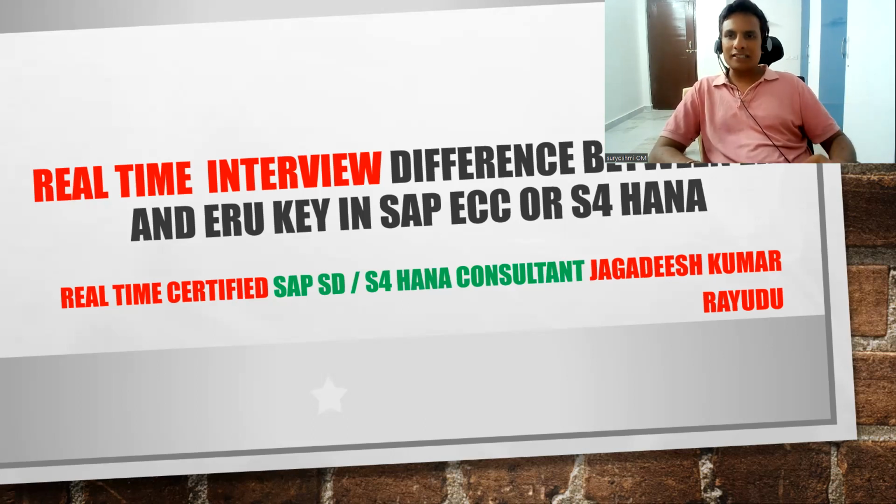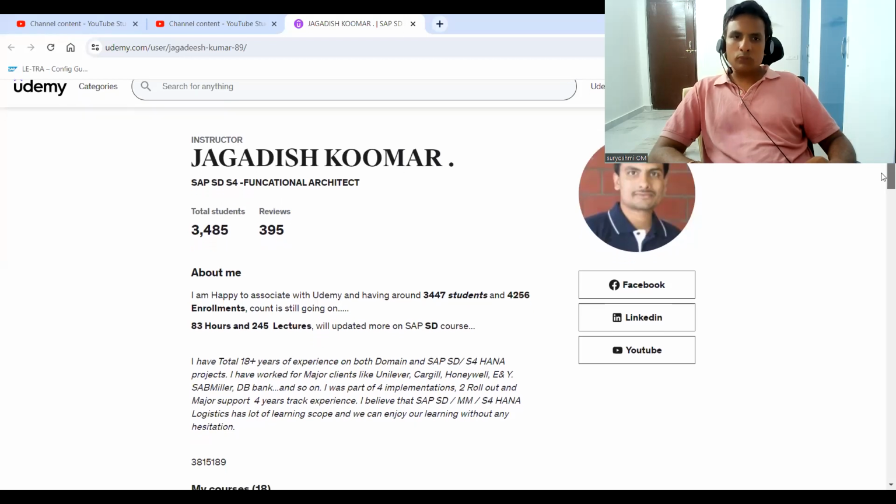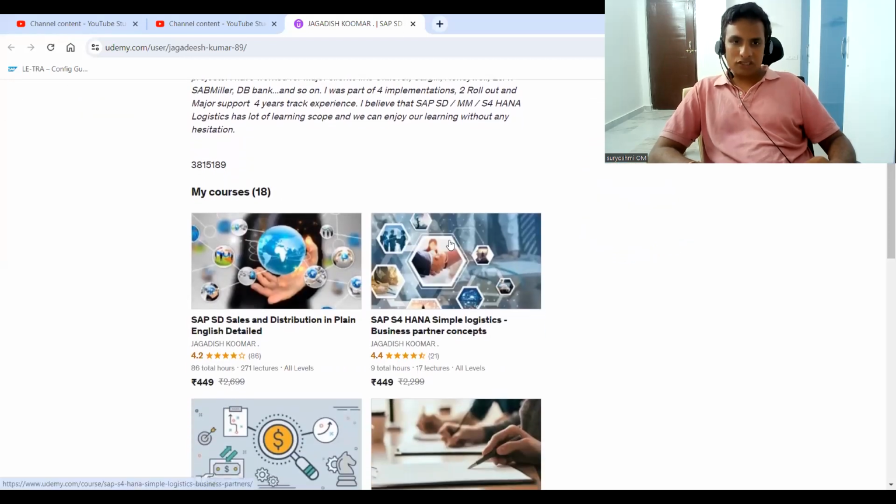But what exactly, technically, do these standard ERB and ERU account keys talk about? Let's see this. Before that, you check this. I'm already holding 3,485 students. This is a sales and distribution course, which is exclusively 86 hours, and it will be upgraded with interview questions. What I'm now explaining might take it beyond 100 hours in future.